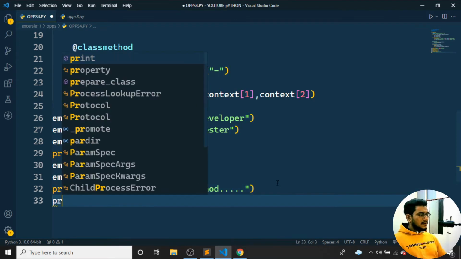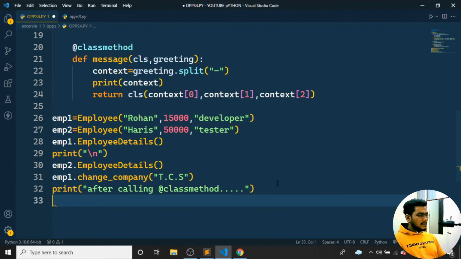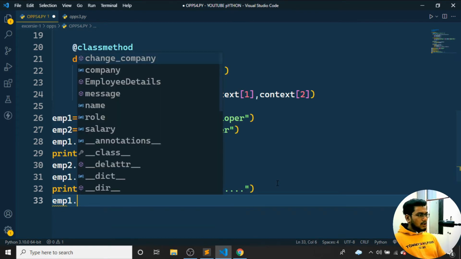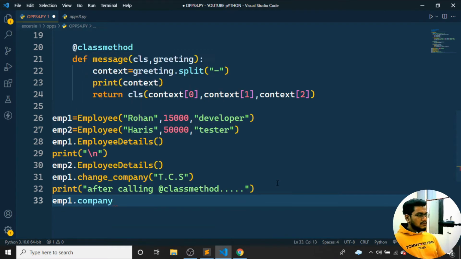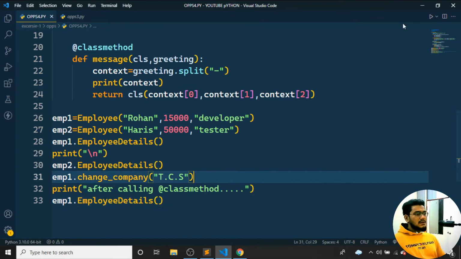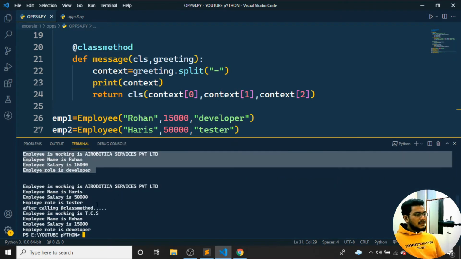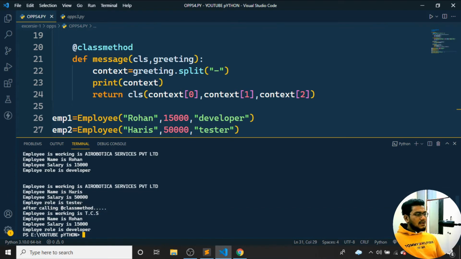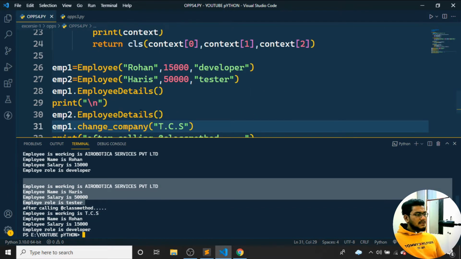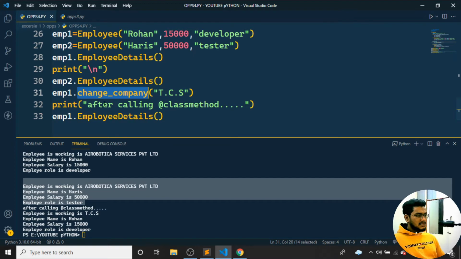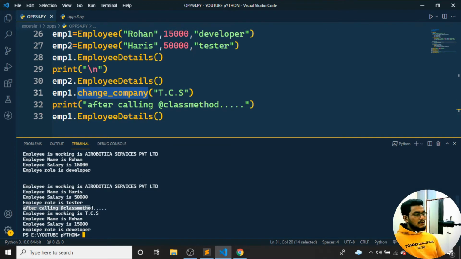Then after that I want to print, so I'll directly write emp1 dot employee details. Let's run the program. We'll first see the default being printed, Aerobotica and Aerobotica. After this, whenever I call change company, it will call the particular class method, and the company name will get changed to TCS.